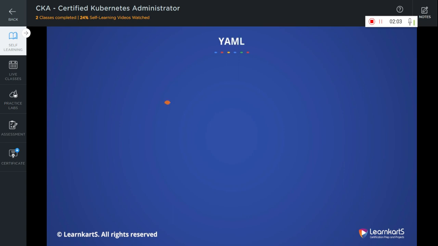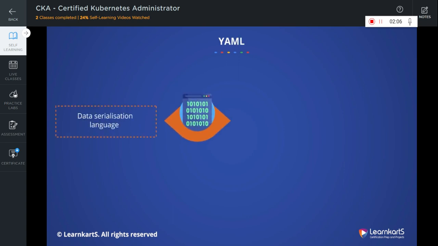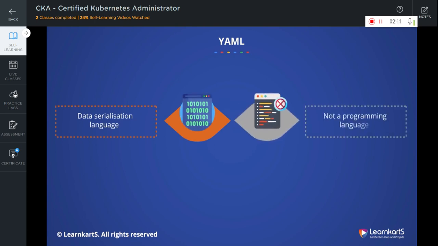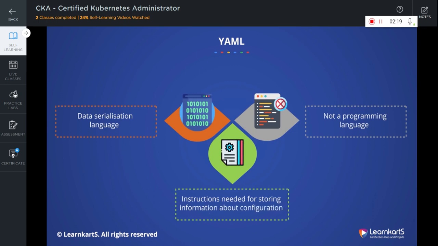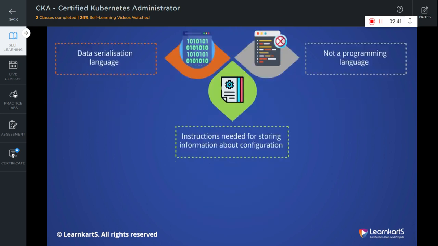In terms of YAML, it also gives you a data serialization language, which definitely is not a programming language. So you can't write executables inside YAML, right? You just need to provide instruction. For example, when you work with YAML in the deployment scenario, you basically store information about configuration detail, like what will be the RAM size, CPU size, etc. It is not something which is going to give you an executable thing.